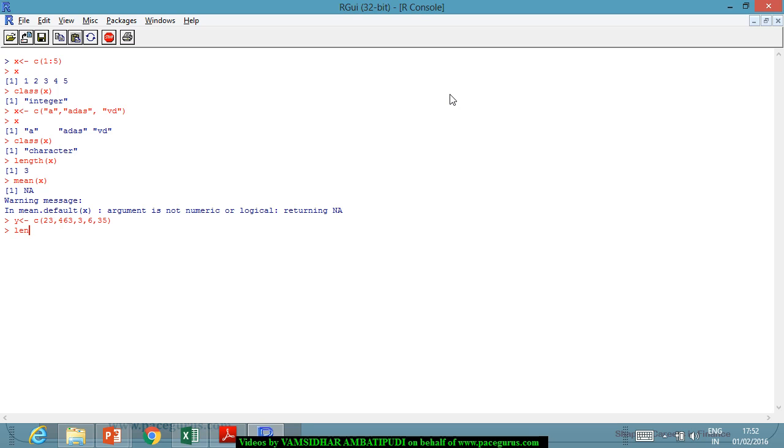Now let me find out the length of this vector. Length of Y tells me it is 5, right? Now let me find out the class of this vector. It finds it's numeric, fair enough. And let me try finding out the mean of this vector. 106, the average value. I can find the sum of this vector.